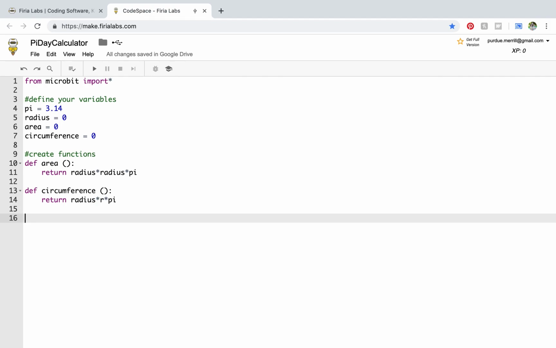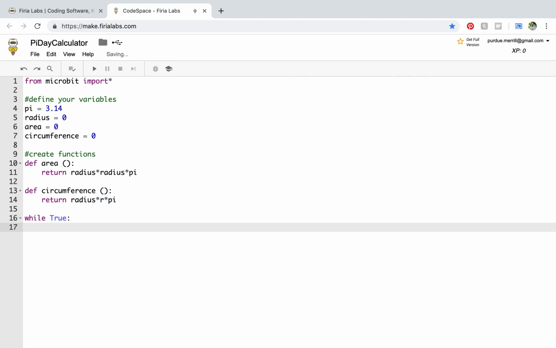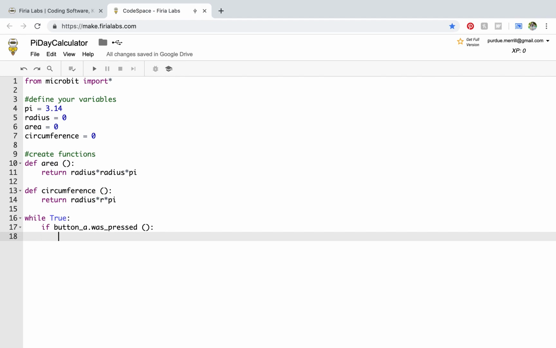So when do I want my calculator to work? All the time. So I'm going to start with a while true loop, and I'm going to use my button presses to decide what the radius is going to be. So it's just going to be like a little calculator. So if button A was pressed, then I'm going to add 1 to my radius.